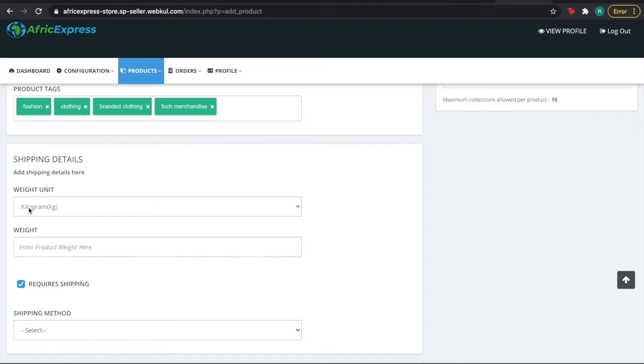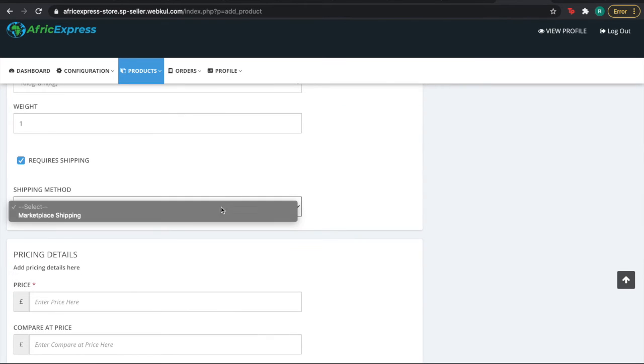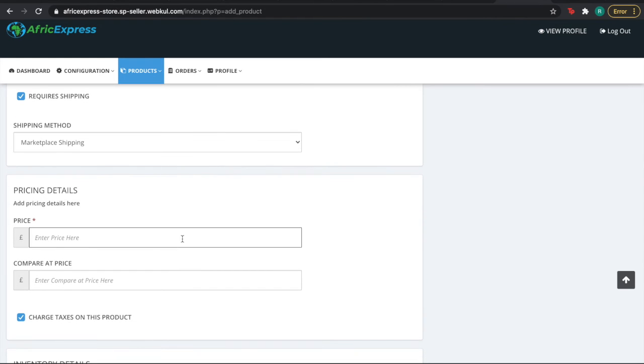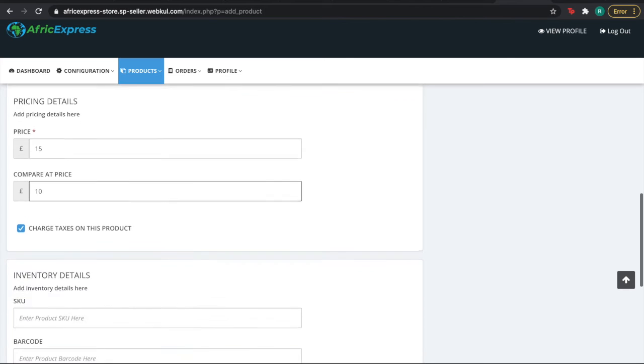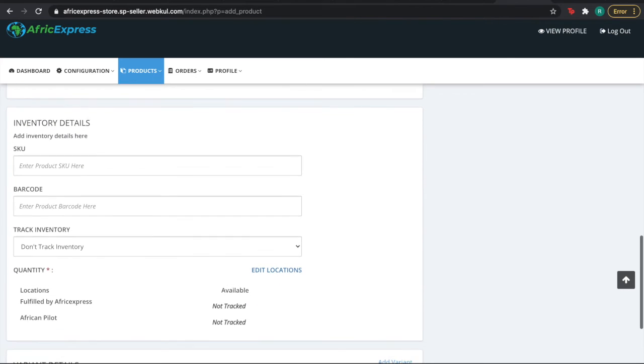On to the shipping details. It allows you to enter in the weight of this product, just one unit of the product. You're supposed to put in the weight there, just so it gives us information of what the shipping is going to be like. And then it allows you to enter in the pricing details for whatever product you have listed. So it is important that you put in that compare at price because it allows your customers to feel like they are getting a discount price.